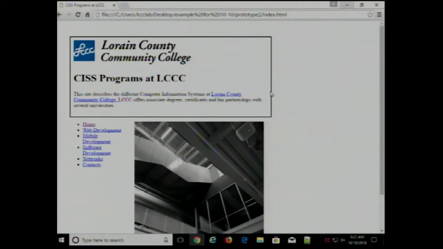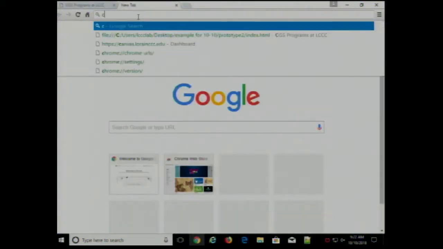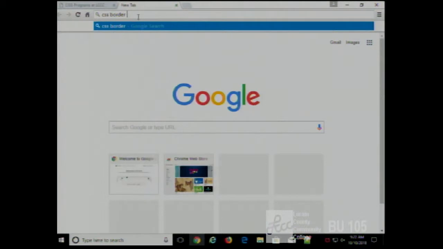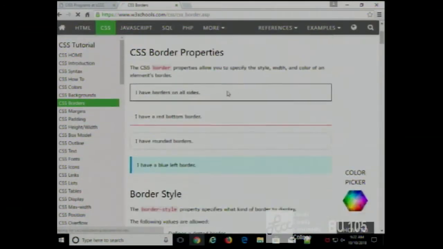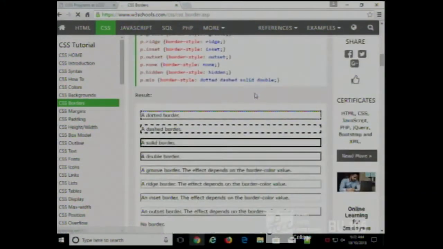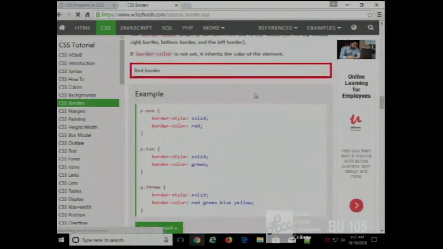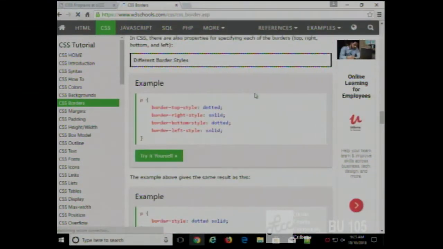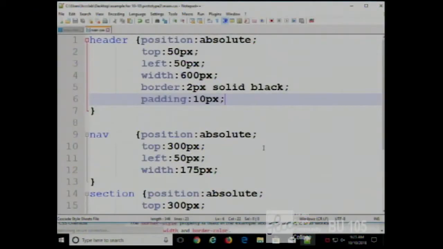Now, I want to show you something in these properties. Because if we look up CSS properties for border, we're going to see that there's actually several border properties. There's a border style, a border width, and a border color. There's also a border top style, a border right style, a border bottom style, and a border left style. I didn't use any of these. I just said border, two pixels, solid, and black.